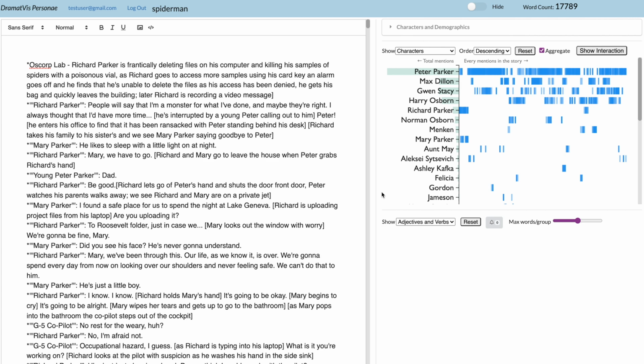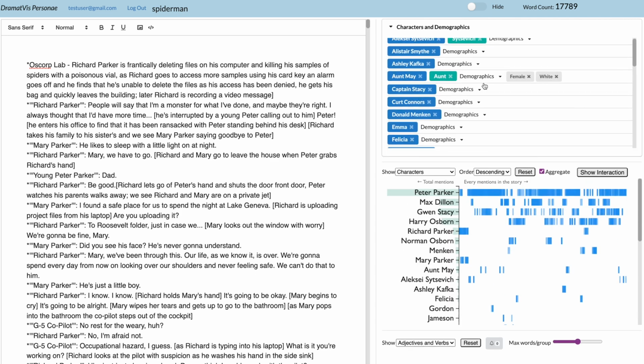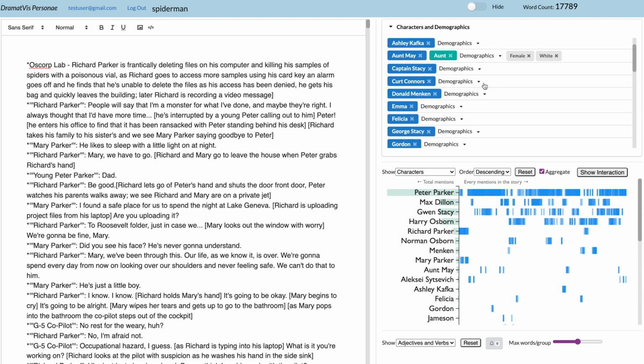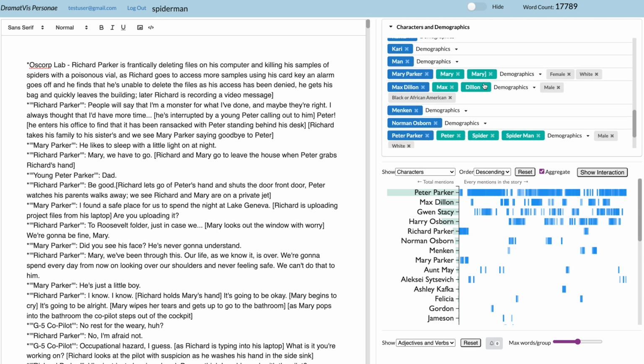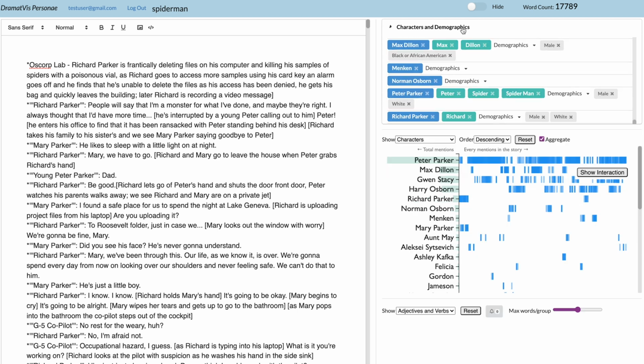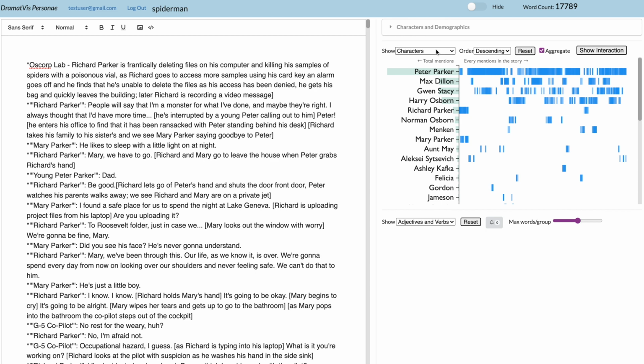Let's see another example of timeline visualization. This timeline shows the characters from the movie The Amazing Spider-Man 2. The demographics of the characters are assigned based on the actors from the movie. We only assign demographics to the significant characters of the movie. Using this information, the timeline can show the presence of social identities in the story.